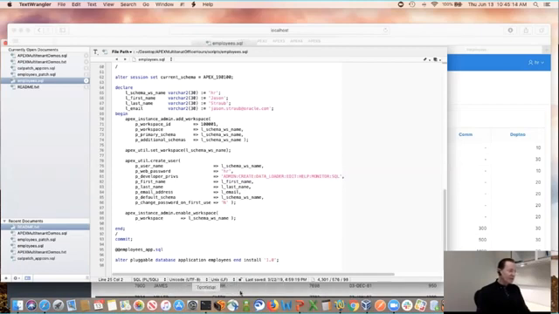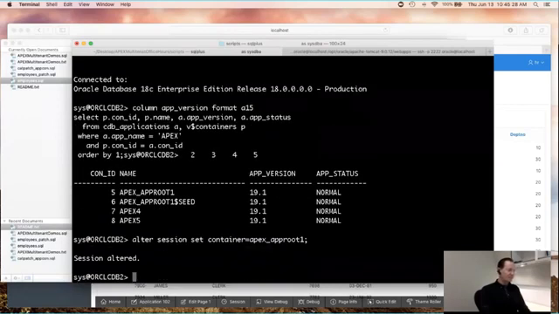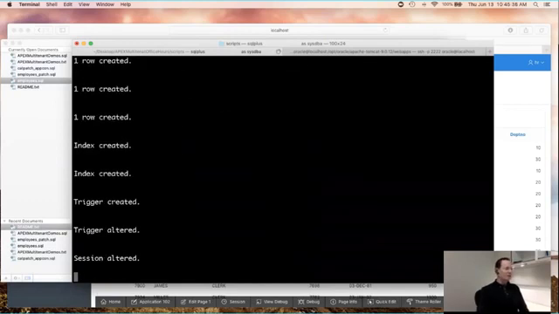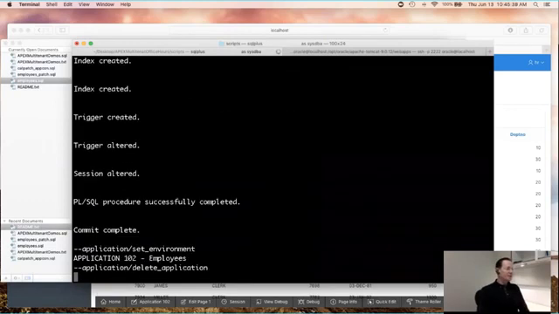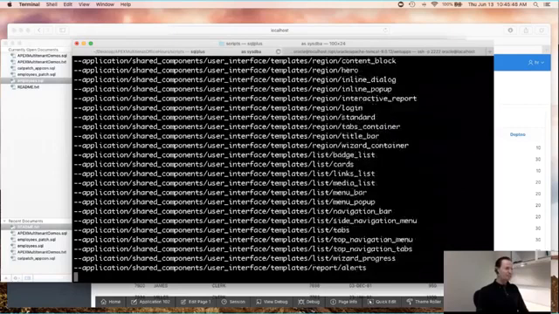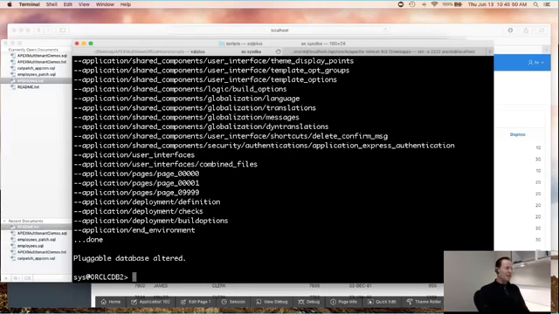So let me run that in my Apex app root 1. Let me run that employee script. And you'll see it's doing its thing, running through there, creating table, inserting rows, running the application express export. So now I have this employees application available in my application root.